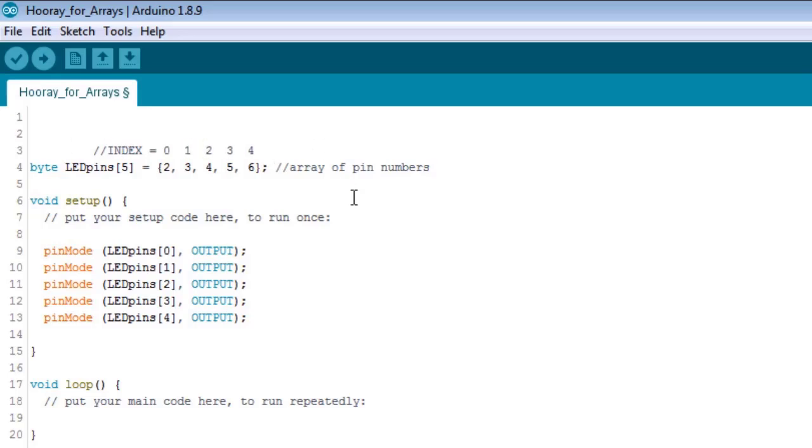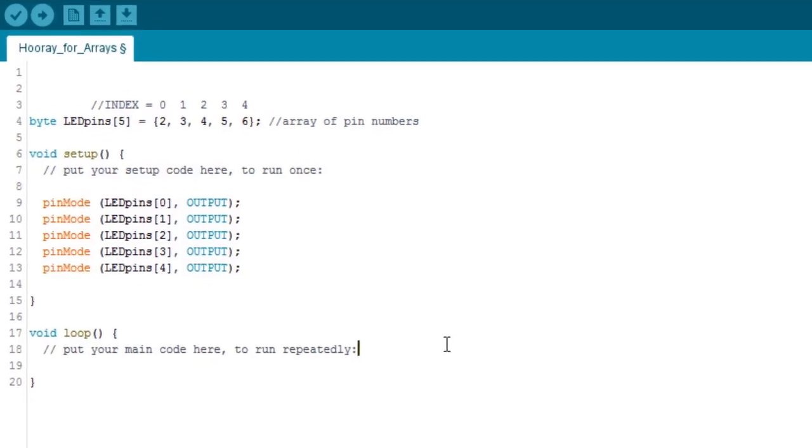This is just a little cheat comment here so you guys don't forget, because this is really important to remember: the indexing of arrays, and remember that they start at 0, not 1. So we designated all these pins as outputs, and really, there's nothing else to do in setup. So we're going to go ahead and jump into the loop.